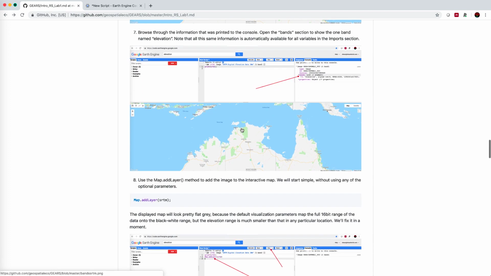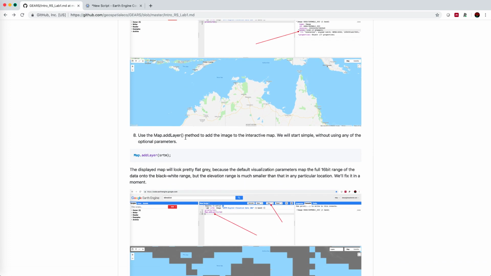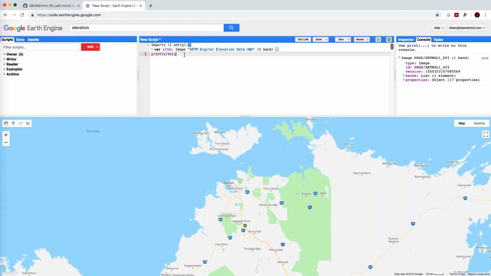Now, coming through to step 8, we want to actually add this data set to our map view. We're going to make use of the map add layer function. So we're going to copy this line of code, paste. Be aware that each line in the syntax ends in a semicolon. So line 2, map add layer SRTM. It'll take you a while to get used to the syntax, but it is quite user-friendly. We want to add a layer to the map, so we use map add layer SRTM, and let's hit run.